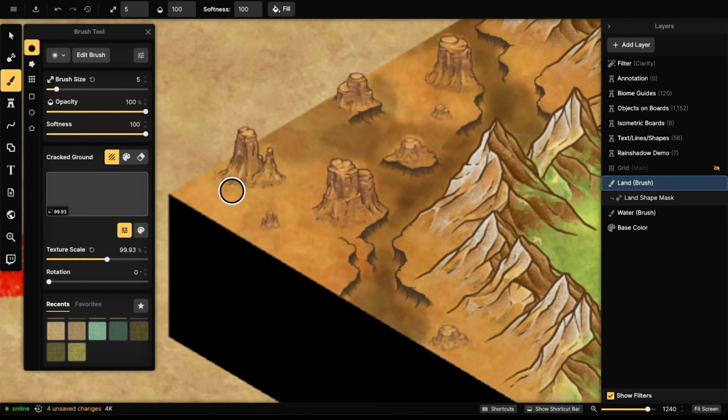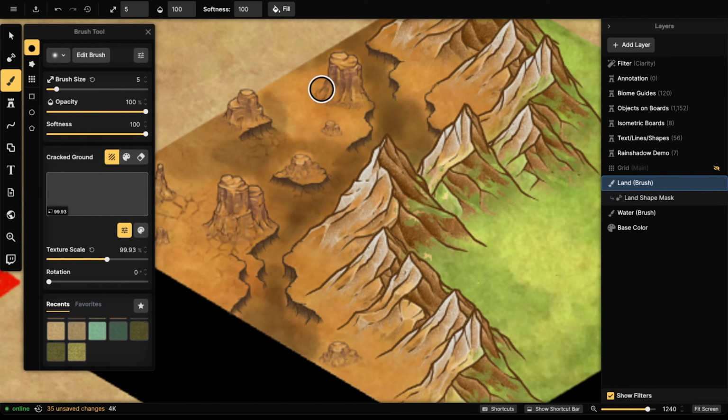So 100% opacity. There we go. And then we'll go ahead and put that cracked ground just wherever you see mesas. You can also put them next to cliffs as well. It's okay if you put them around cliffs, anywhere around them is fine. Again, remember it's dry, so that cracked ground is going to really convey that dry feeling.